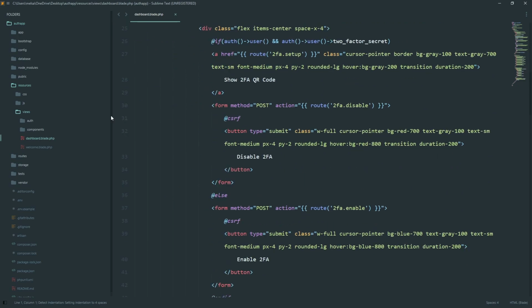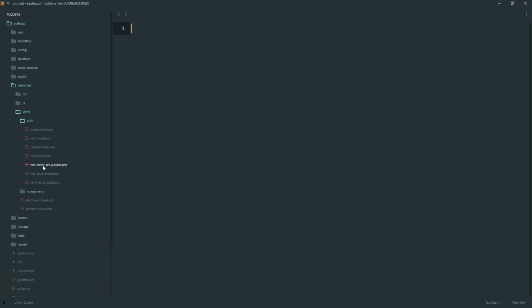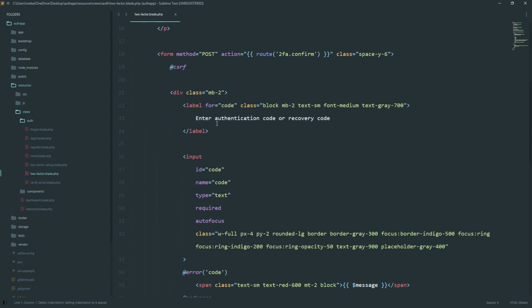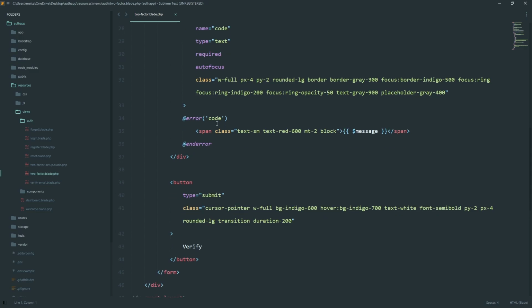In the dashboard.blade.php file, we added code to allow users to control their two-factor authentication settings. If it's enabled, users see a QR code link and a big disable button. If it's disabled, users see an enable button. When a user tries to log in, they land here in the two-factor.blade.php file. It asks for either the 6-digit authenticator code or a recovery code. Type the code, hit submit, that's all the user needs.